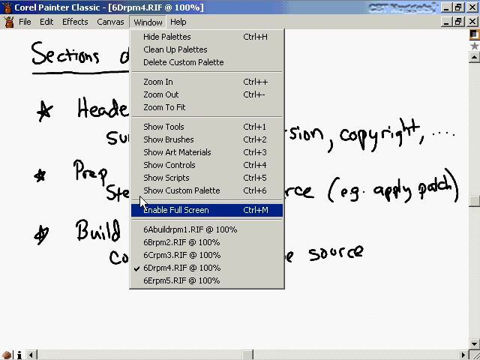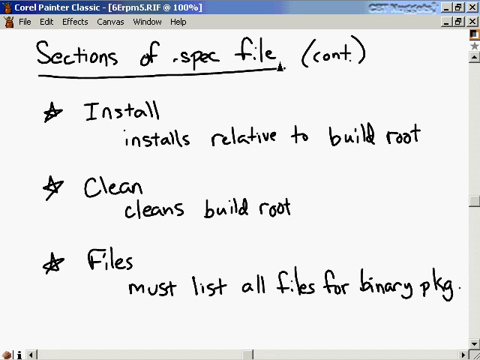Okay, some other important sections of the .spec file: the install section. What this is going to do is install the software relative to a build root. Back in the header, one of the things specified is the build root. So when you're doing this on your development machine, your build root could be like /tmp/perrys-application, and I could be building it all in there. But when you distribute it to the rest of the world, maybe the build root should be like /opt, or /usr/src, or whatever it's going to be.